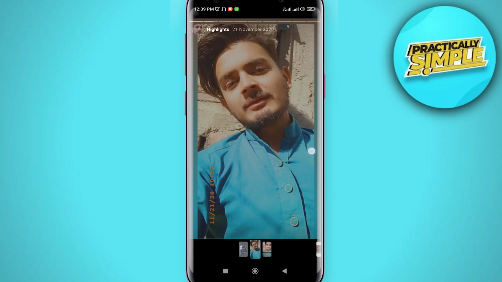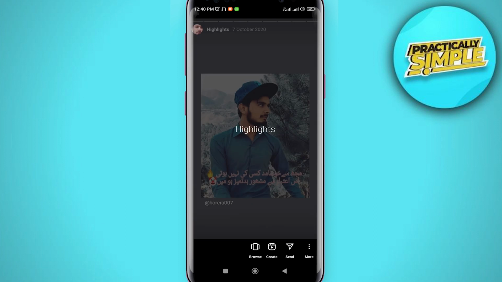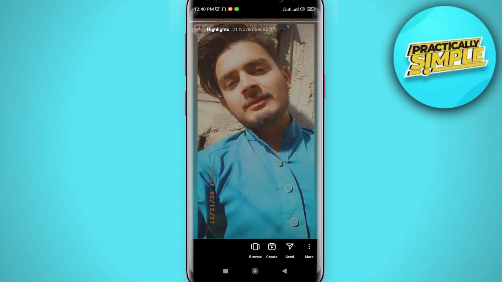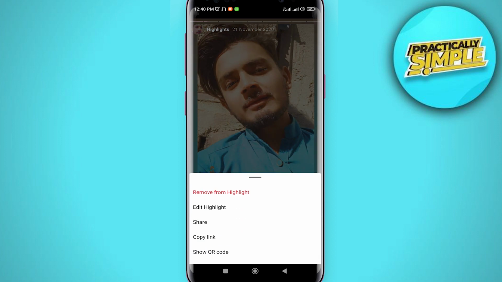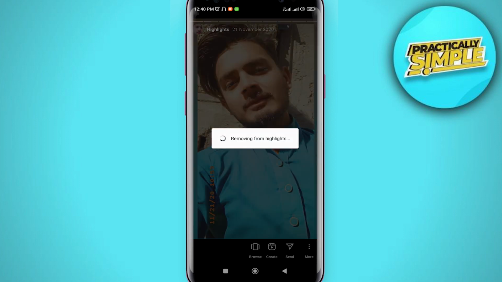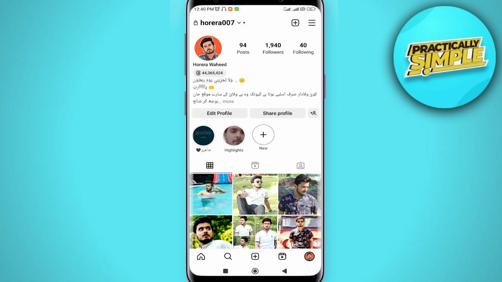But now if you want to hide any of these highlights, you cannot simply do that as Instagram doesn't give you an option. Instead, what you can do is simply remove that particular story from your highlights. Let's say this is the story from your highlight that you want to hide from everyone. So you simply need to remove it like this. Tap on this remove photo, and this will remove this particular video or photo from your highlight, but this will not delete it. If you want to add it back later on, you can do that as well.